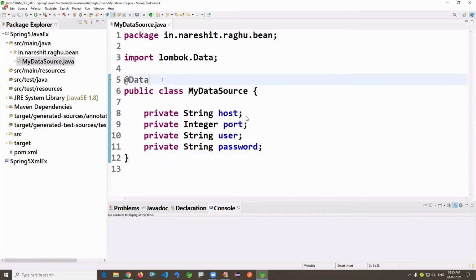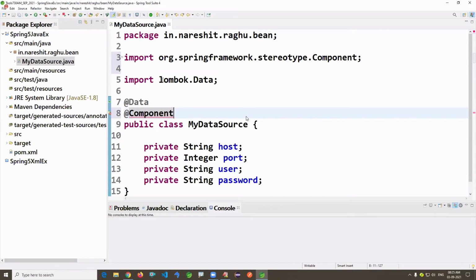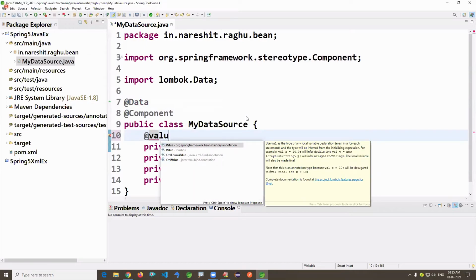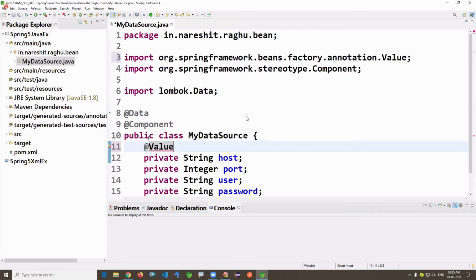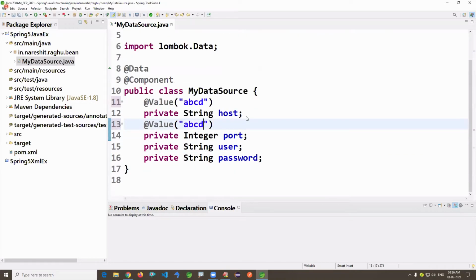This time add one annotation, @Component. @Component creates an object for your class. In Java and annotation based configuration, there we used to mention @Value. This is called value injection or field injection. I'm just writing ABCD. Of course, you can read the data from a properties file also. 1, 2, 3, 4.